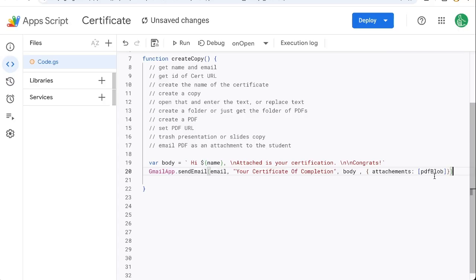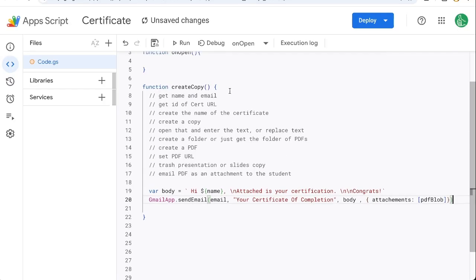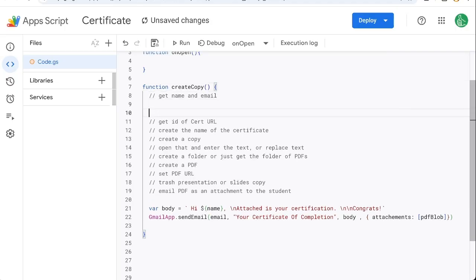We're going to say, here's the subject, here's the body, and attach the PDF. So that's the end result we're going to get. Let's go back to the very top and get our name and email from where we are.